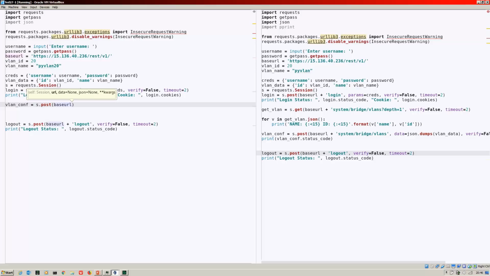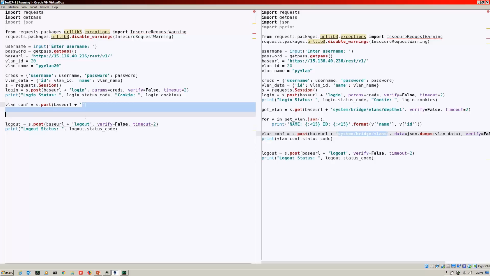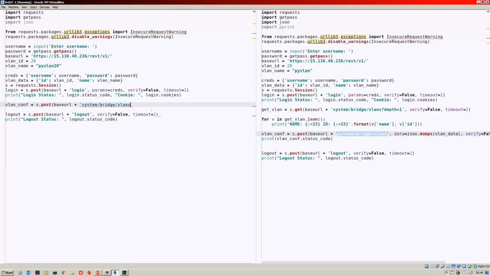There we are. And I want to add to the string that suffix. So what I'll do is I'll just copy it across. So this is what we would have got off of Swagger. So it's the System Bridge VLANs. Okay, close that off. And now this is the data part that's going to be included.